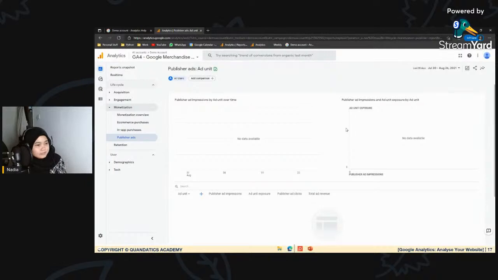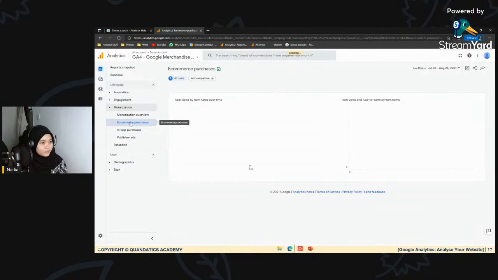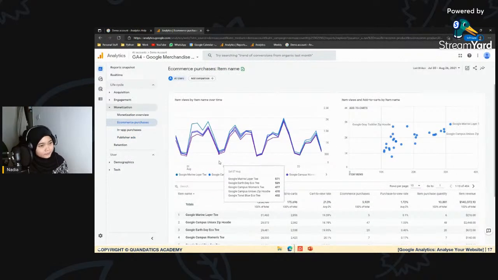Again, publisher ads. Why don't we have them? Publisher ads are for when you have any kind of ads on your website and you actually gain revenue out of it, which will be displayed here. But for this demo account, they don't have apps and they don't have ads, which is why we don't get any data here. The only working report that we have right now is e-commerce purchases.